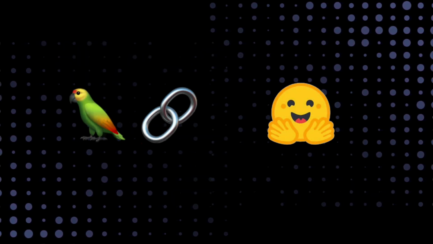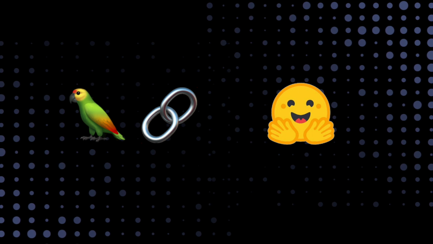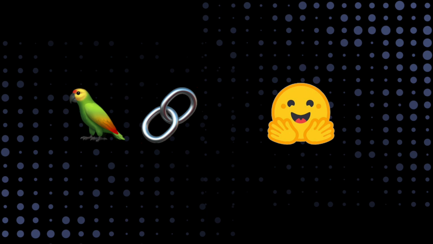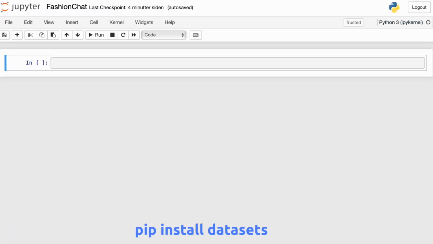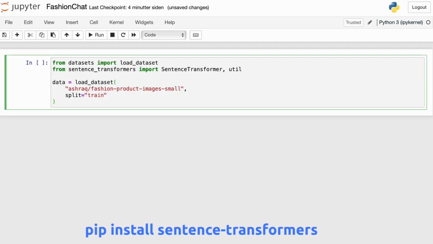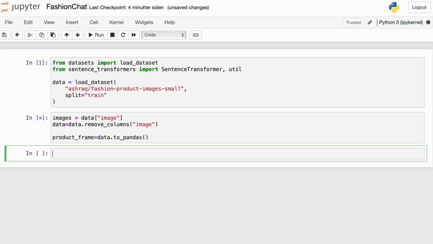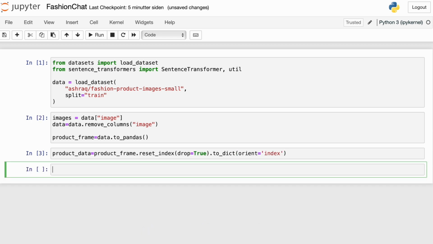I'm going to set up a simple load QA chain with fashion product data from Hugging Face using the vector similarity search that is built into the Sentence Transformers library. Let's get started. The first thing I'm going to do is load the dataset that we used in the last video, which is the fashion dataset that's available on Hugging Face. Then I'm going to import Sentence Transformer and util from the Sentence Transformers library. Product images and the metadata about the product images is separated, and the metadata is loaded into a pandas data frame.